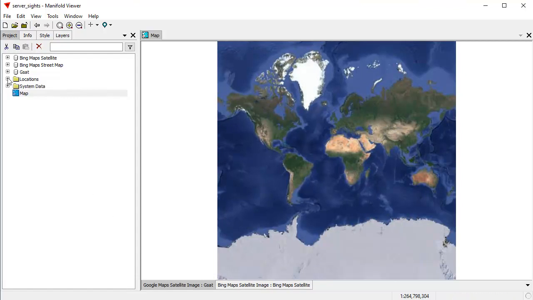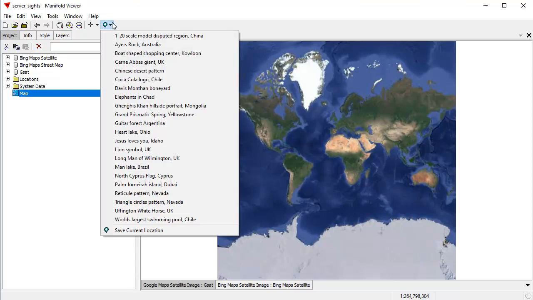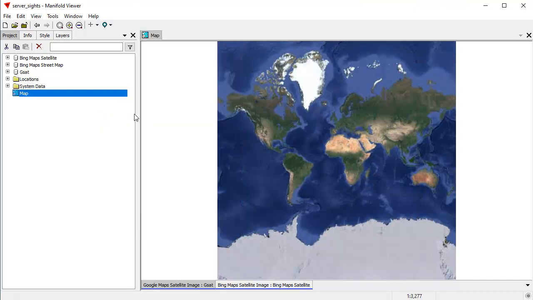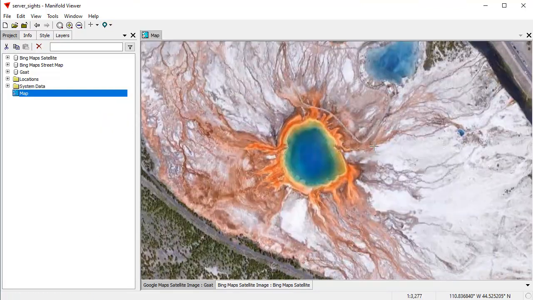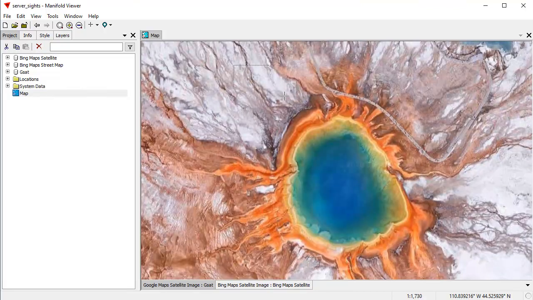And this has got a bunch of locations here for various things that are interesting to see. And you can choose the locations from there. We can choose them from up here in the Locations button. For example, Grand Prismatic Spring in Yellowstone is just a spectacular view. It looks really good in Google Maps. And to navigate, we can zoom in by right-clicking with the mouse button. Right-click and drag is a zoom box, so we can zoom box to that box there. Right-click and drag to zoom box to there.